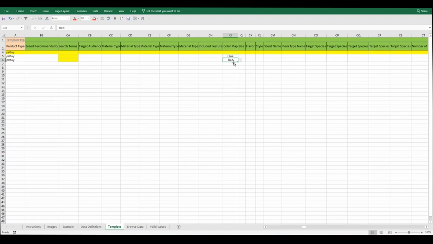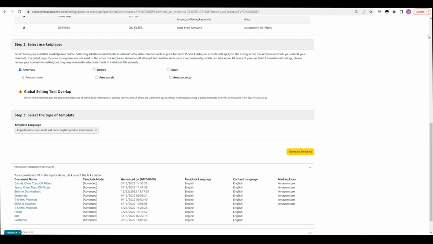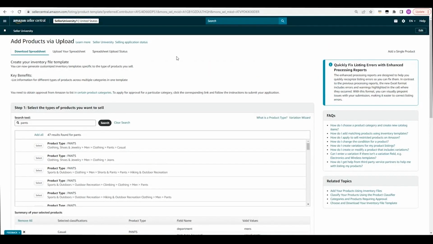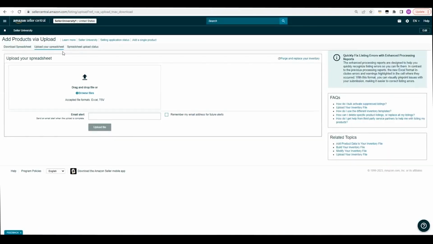Once we've filled that in correctly and all of our other attributes are filled in as well, obviously the minimum required ones, as well as any of the attributes that made sense for our product, we're going to save this file on our desktop. Then we're going to go back to Seller Central, back to our Add Product via Upload page, and go to the Upload Your Spreadsheet tab. From there, all we need to do is either drag and drop the file right in this box, or click the Browse Files box, select the correct file, and then upload it.